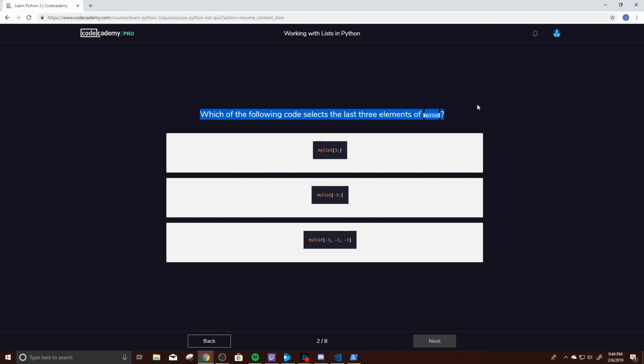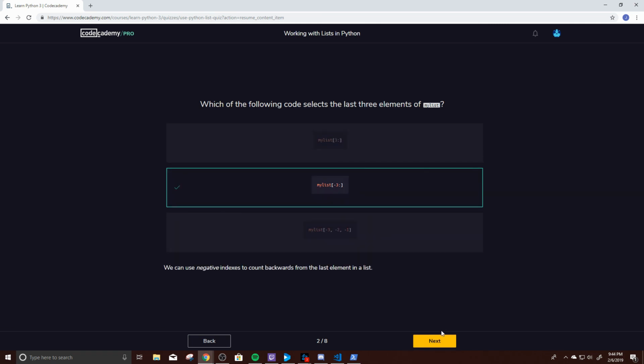Which of the following code selects the last 3 elements? So the last 3 elements are always going to be 3. So this would start from 3 and go to the end. This would be the last 3 elements. I don't know why you'd use the colon. I wouldn't use a colon.